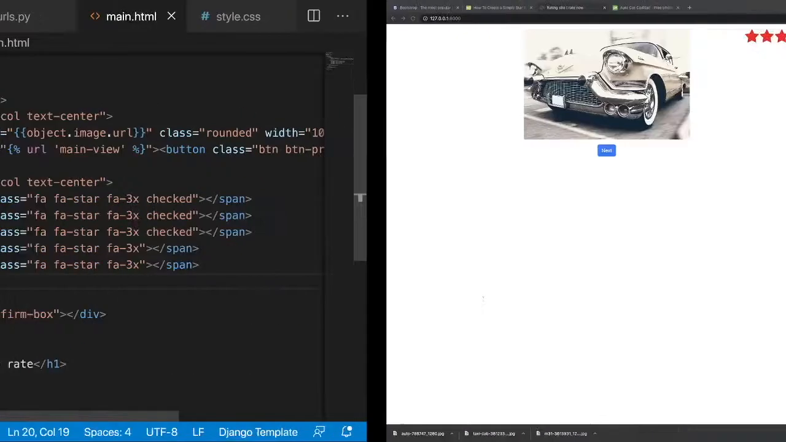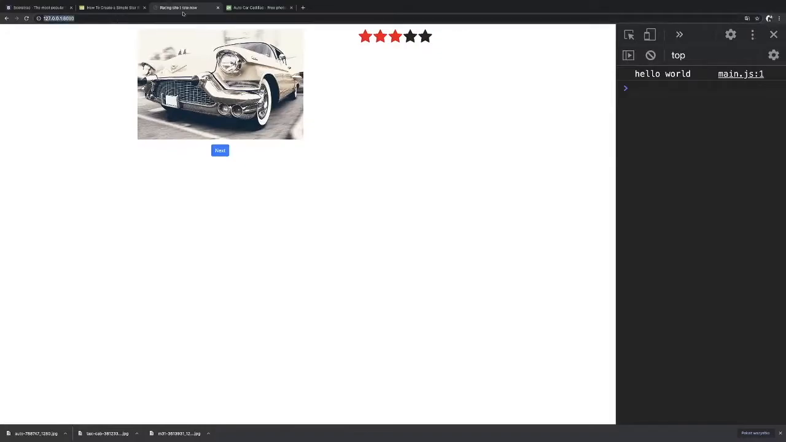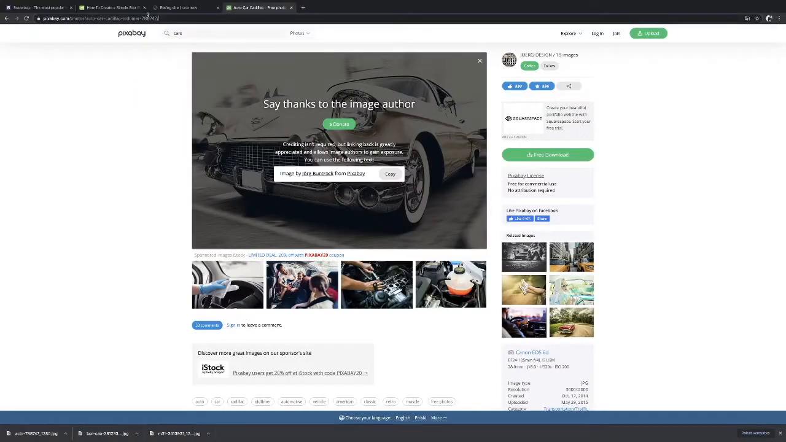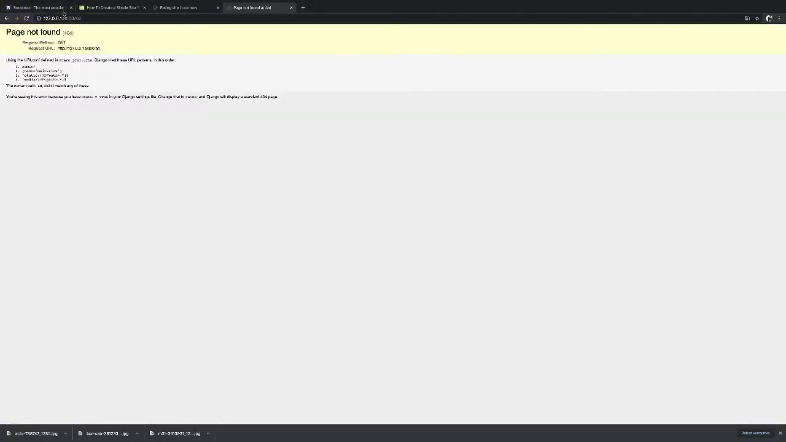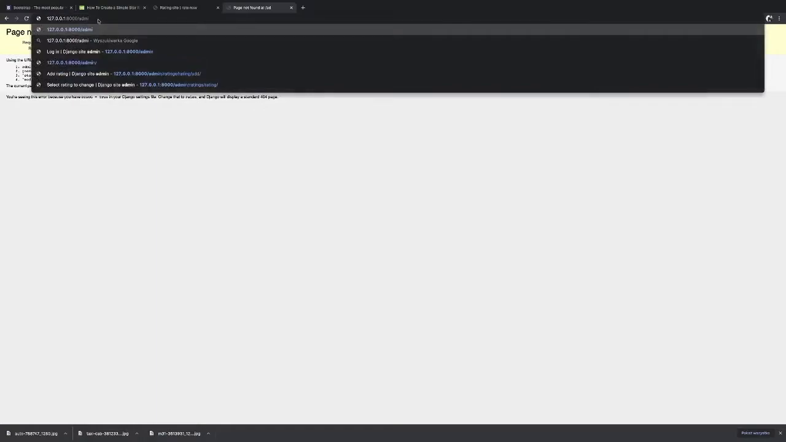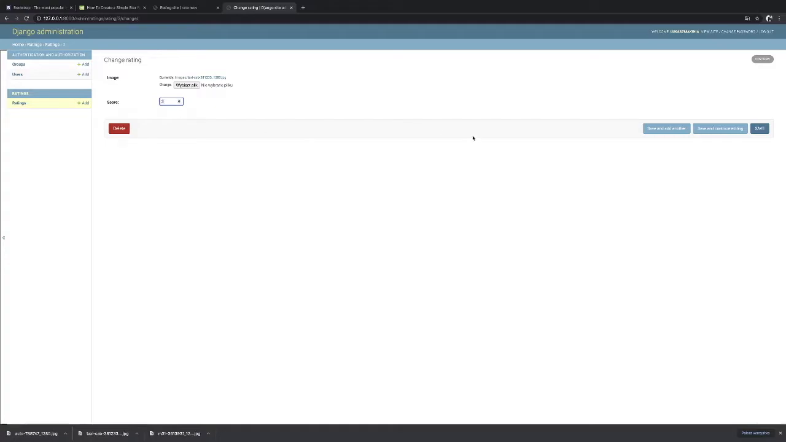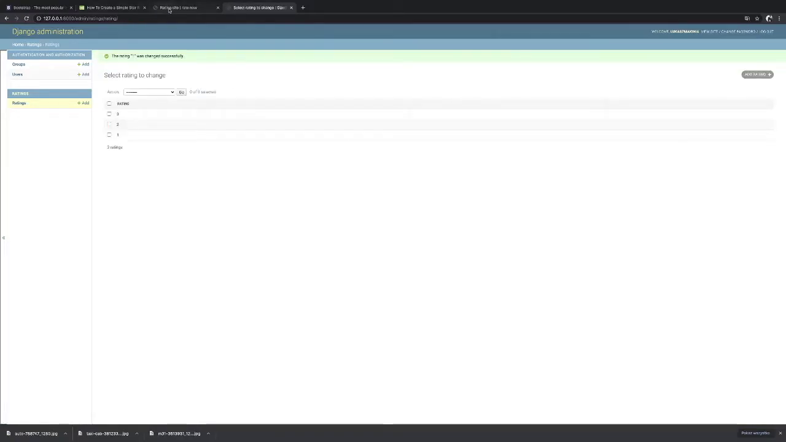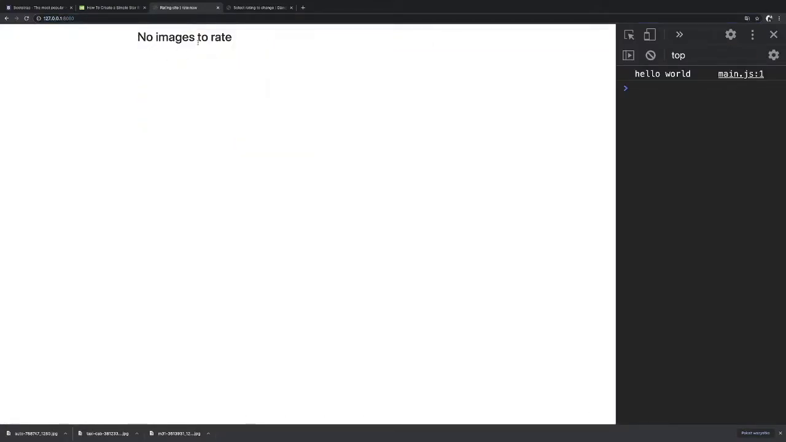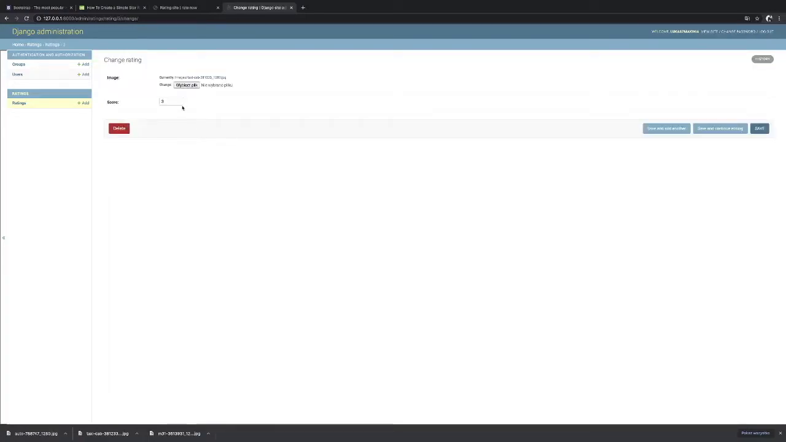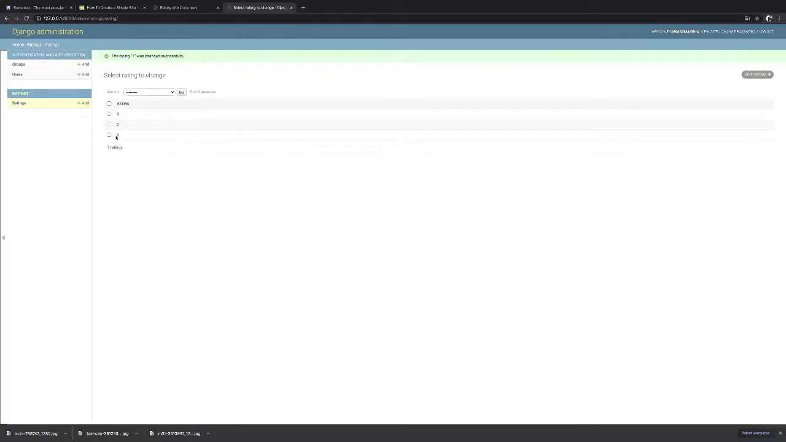Okay, so I'm going to save this, and I'm going to go to our admin, and over here I'm going to rate those objects 3, 3, and 3. Save, and then I'm going to hit refresh, and there it is, no images to rate. So this is working. So now I'm going to return to 0, save, and save, and save.